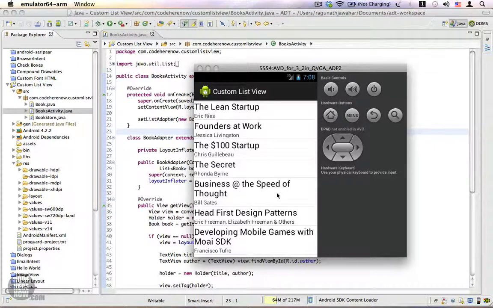Hey, in the last video, I showed you how to create efficient custom adapters for your list view. And in this video, we're going to talk about context menus. You must be familiar with context menus on desktop platforms. You can bring it up by right-clicking on any of the interesting or interactive objects on your desktop.